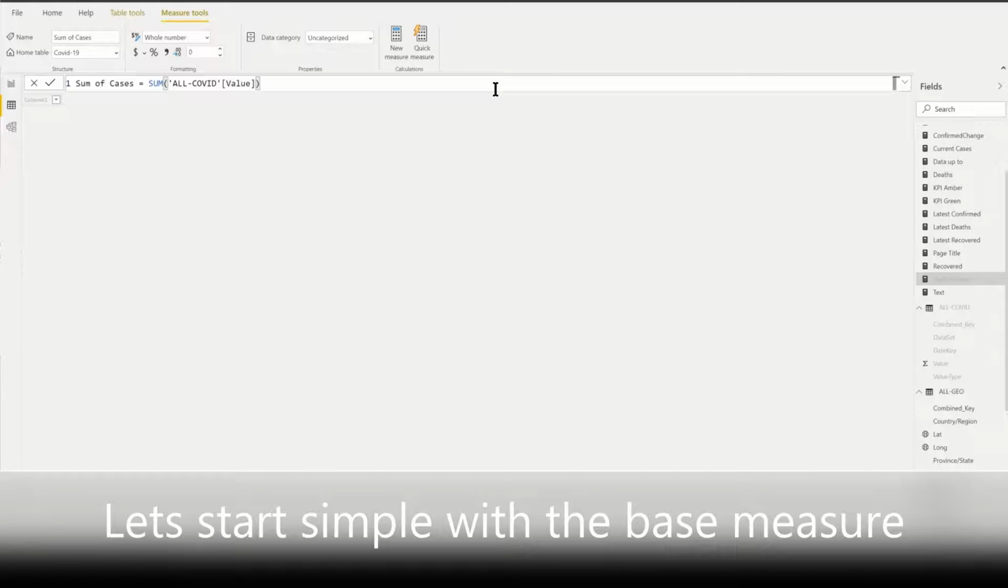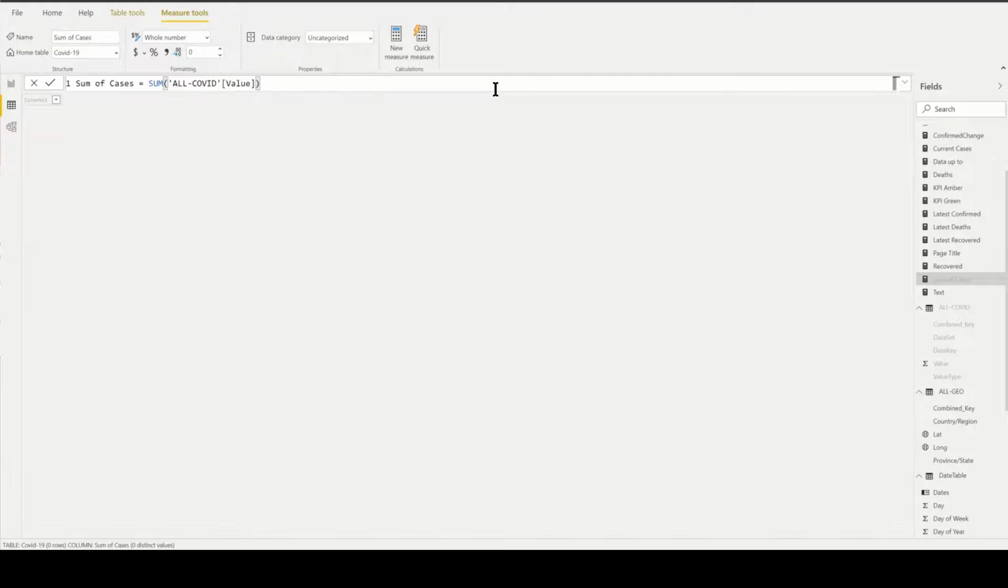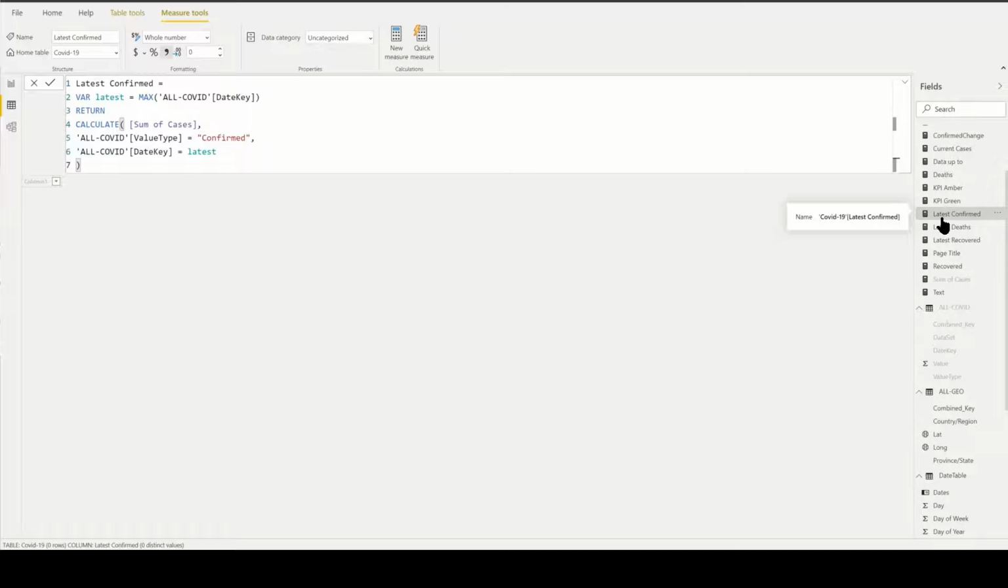Alright, so because of this and the way this is, what we need to be thinking about is, in terms of actually what our current cases are, right? So what's the current thing that we've got? We're not going to look at the current cases because that's a bit of a calculation there. But let's look at the latest confirmed. So that's what we want, isn't it? We've got the latest confirmed figures. So how many confirmed cases have we had?